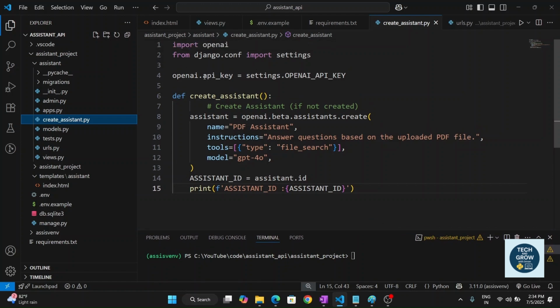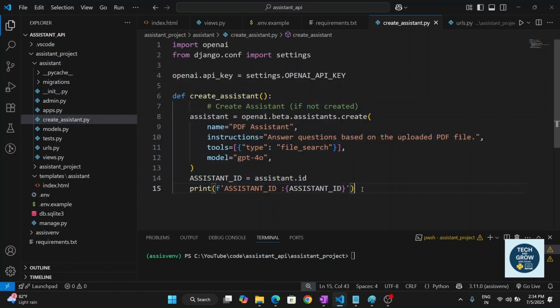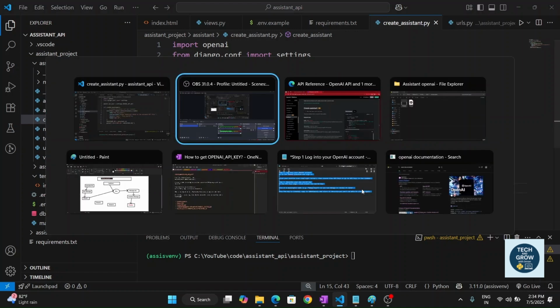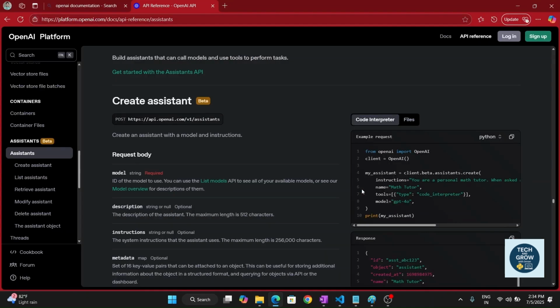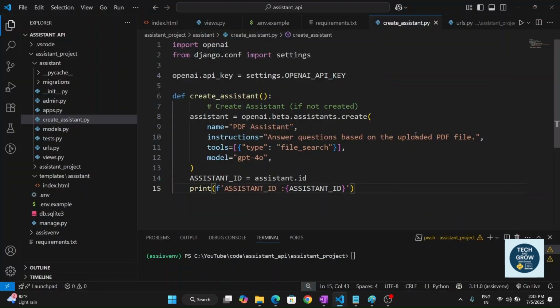We used the OpenAI key from the .env file. Now you don't have to write this code line by line. You can directly go to OpenAI's documentation. You can see here. Just go to the documentation, and here you can see. You can copy this code from here. See, create assistant. Copy it from here. Yeah, that's it.